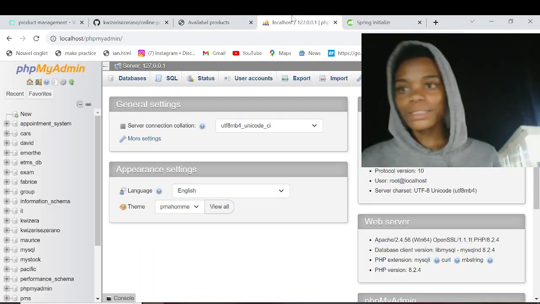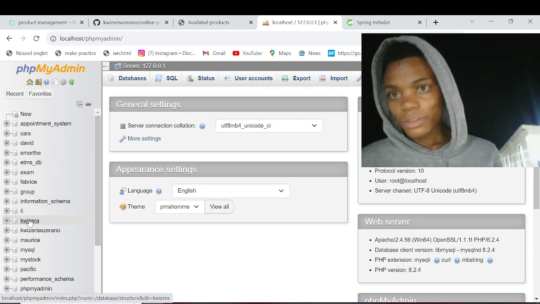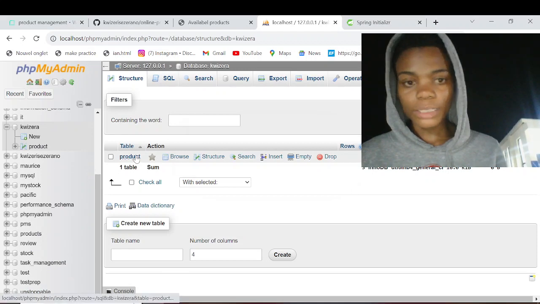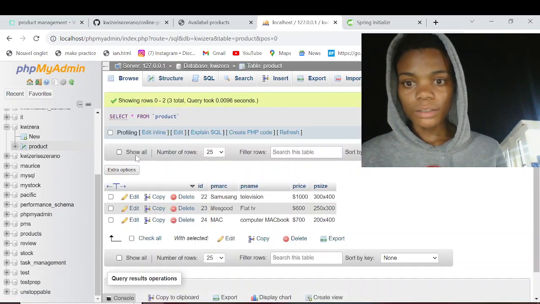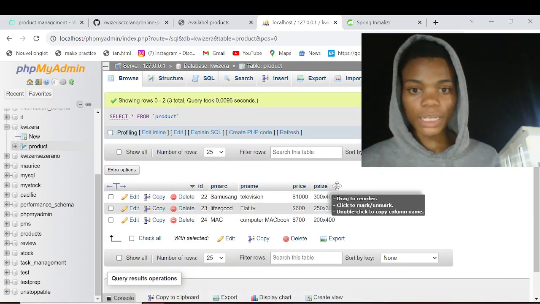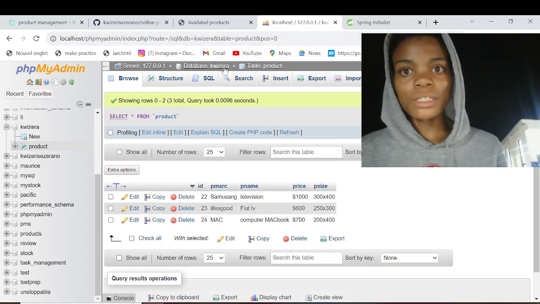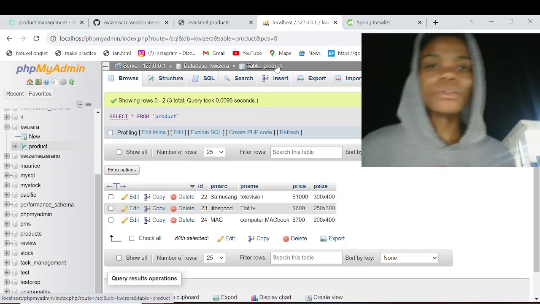Let us check on the database. My database is called Quizera, and in the product table, as you see here, our added product is available in the database.